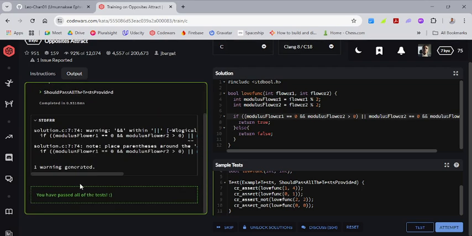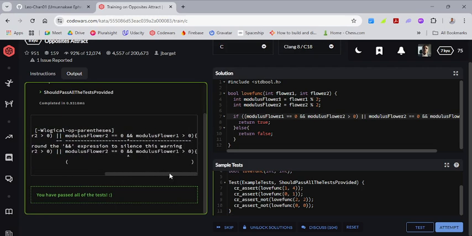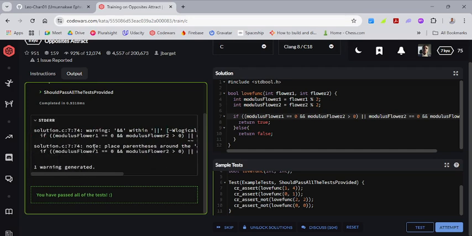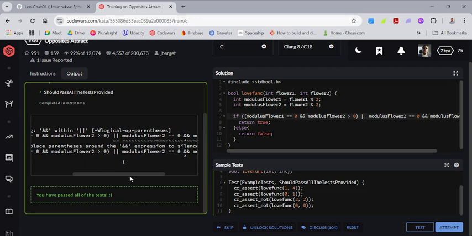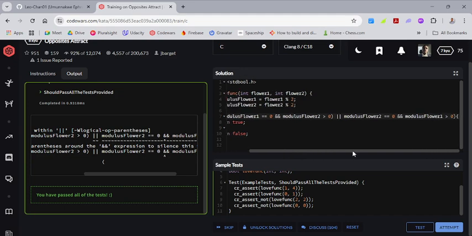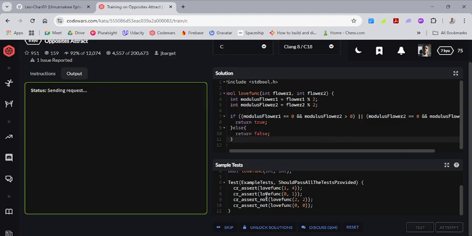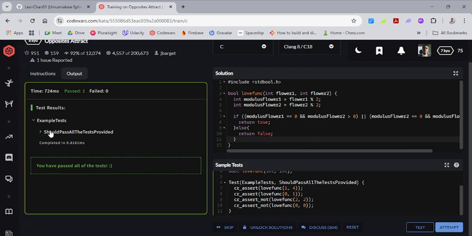Before, there's a warning: place parentheses around that. Okay, so if modulus within, okay. All right, so let's just do that as said. That's a good one. Thank you, Codewars. Test. Aha, so that's it.